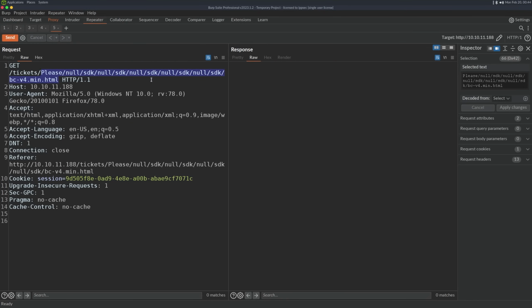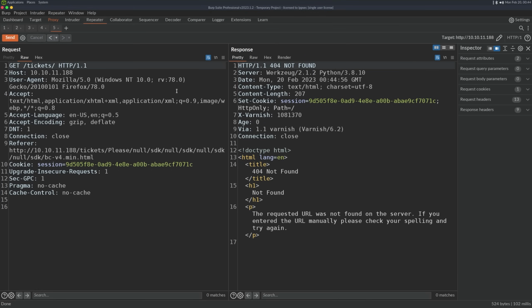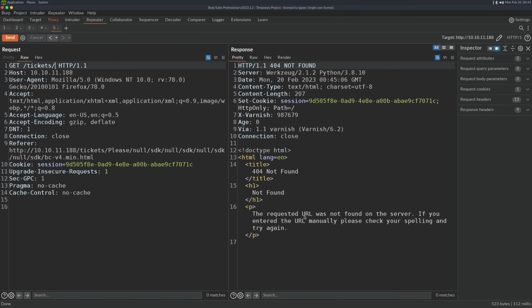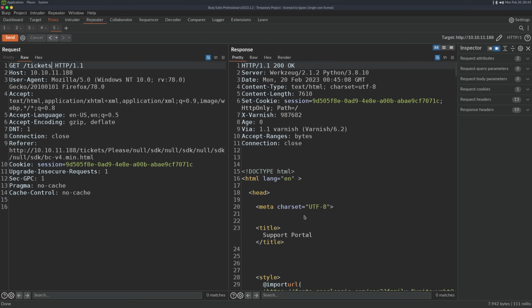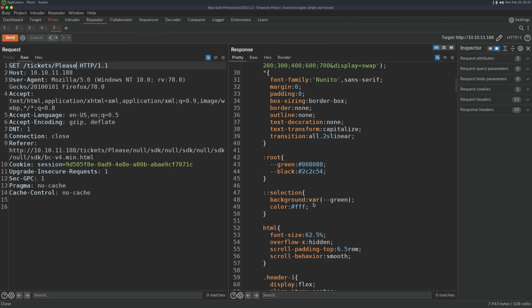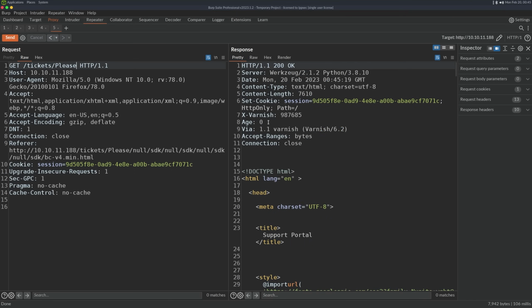So if we go to tickets and we just hit enter, this age is always going to be 0. And I'm surprised it's saying URL not found. Okay. So if there is a trailing slash, then we get URL not found. But if we just hit it, we get this. If we put something after it, like the please, we also get the support portal. And the key thing I want to test for is the age, because age is 0, right? And we want to find something where the age is more than 0.